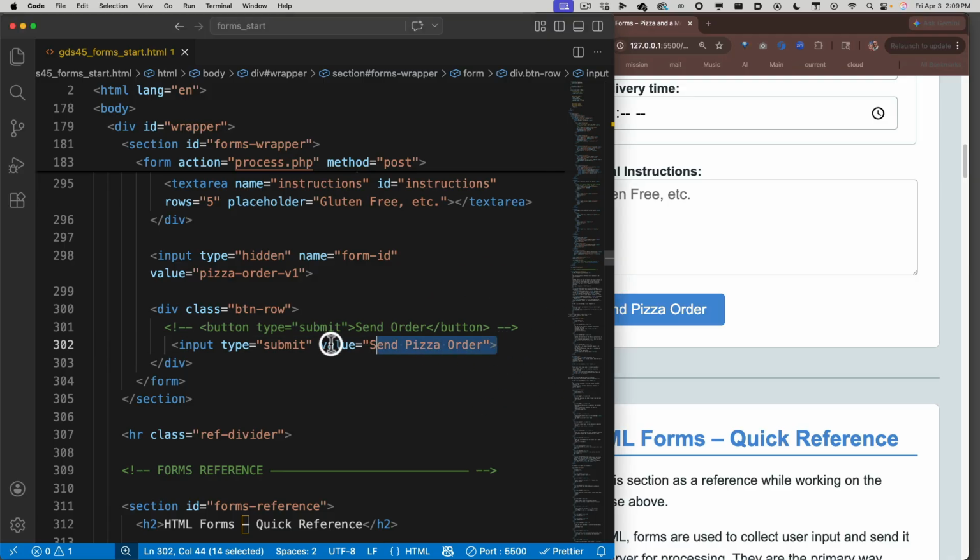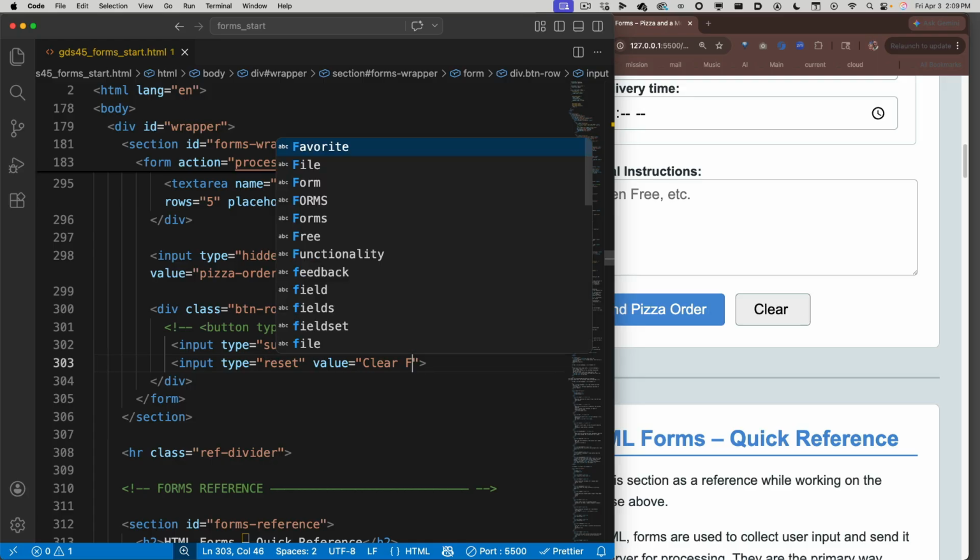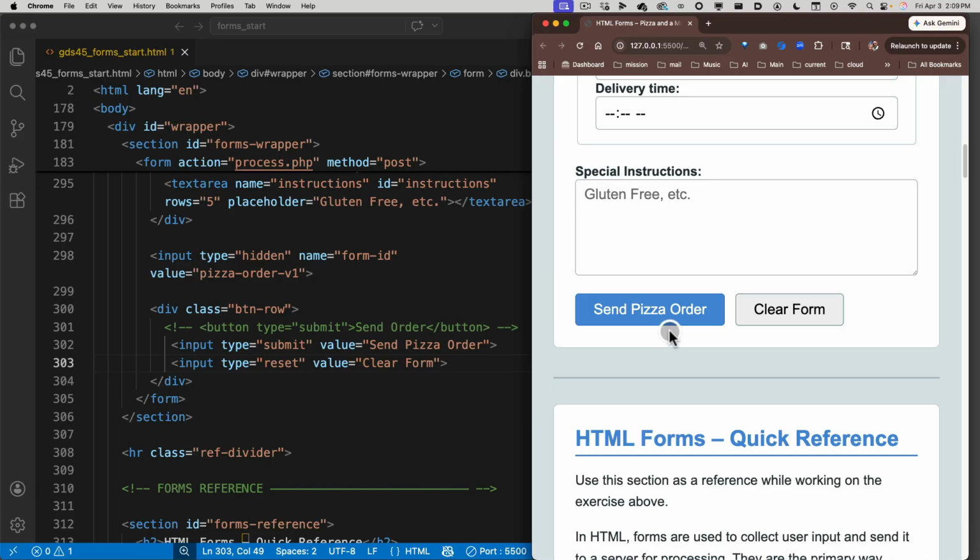All right, so let's copy that and put it on the next line. And this, we're also going to do a reset button. So I'm just going to change the type to reset, and I'm going to change the text to clear form. So whatever's in value on these becomes what's in the button. I kind of didn't mention that, right?